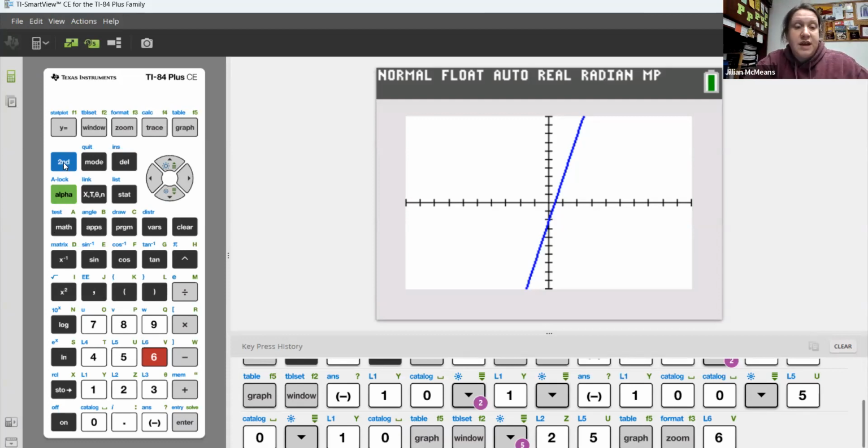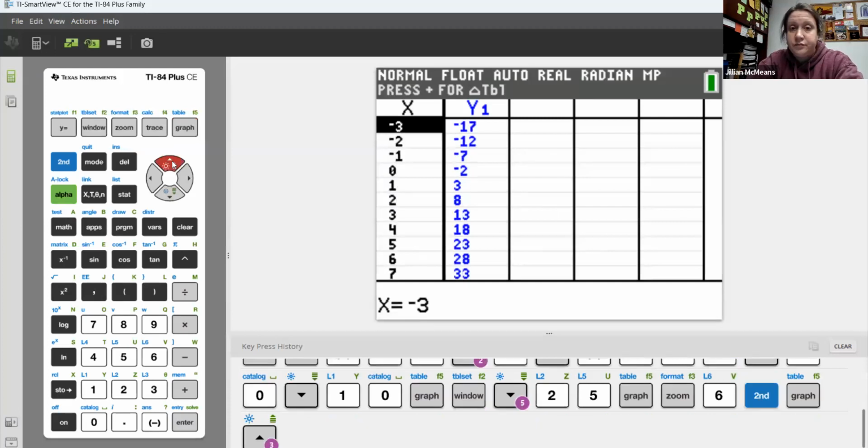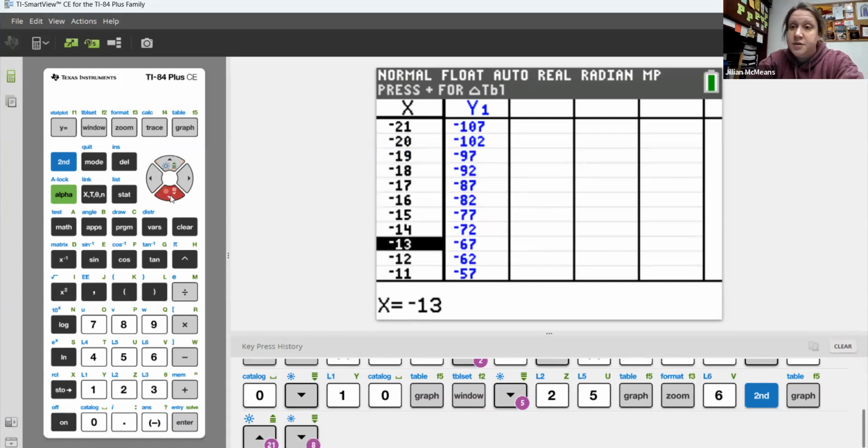So let's say we go second, and then if you look at the graph button above it, it says table. So to get to table again, you hit second and then graph, and it takes you to this table feature. You can scroll up and down forever. I could do this for hours if I wanted to. Not gonna, but I could.